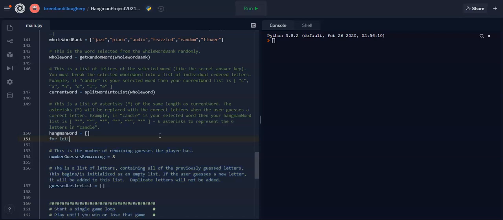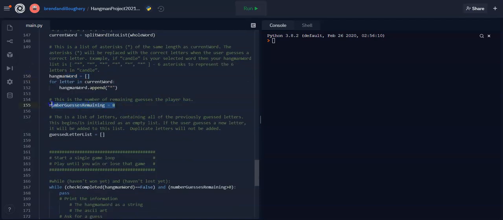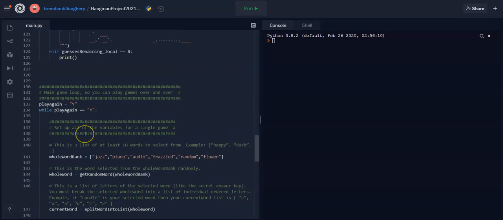So for each letter in current word, we are going to hangman word dot append an asterisk. So that's the most clear, right? We say we start with nothing, and for each letter in here, we put an asterisk in here. It's exactly what we want, right? For every letter in the actual word, we want a star in the hangman word so we can start guessing. Current word, number of guesses remaining starts at 8, and nobody's guessing letters, so it starts as empty. Great, all of our variables are set up.